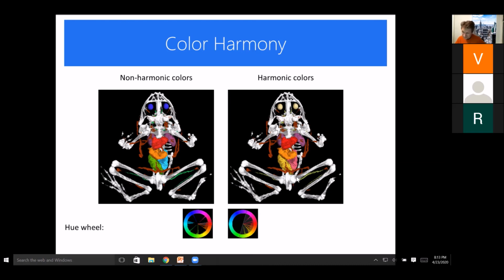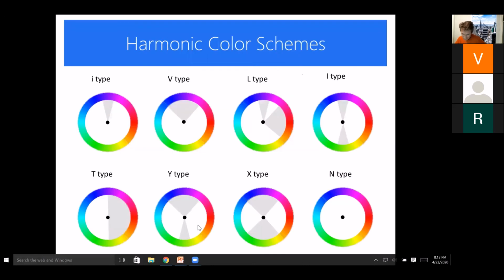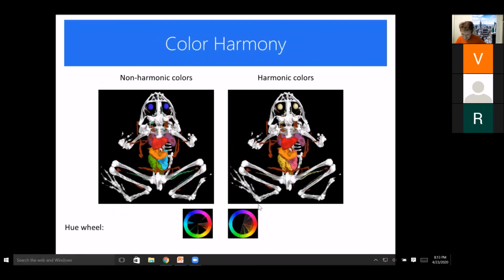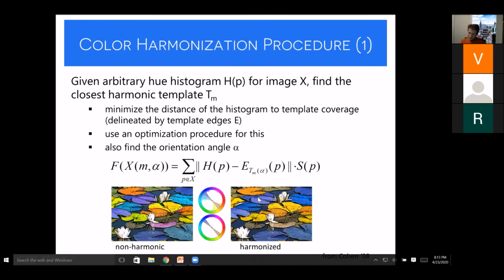And this one doesn't fit in a template. You can look at it, right? There's no template that really fits this. There's of course a paper by Cohen et al. that tries to write an algorithm that does this. Basically, you can take any arbitrary color histogram and convert it to a harmonic color template.